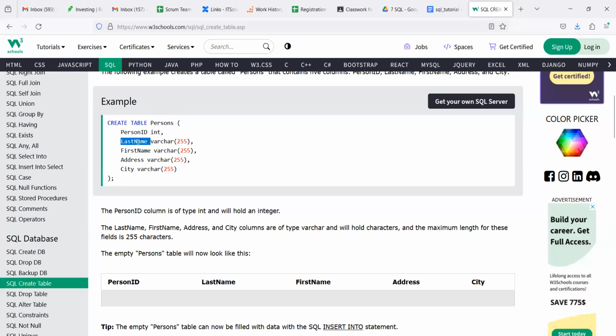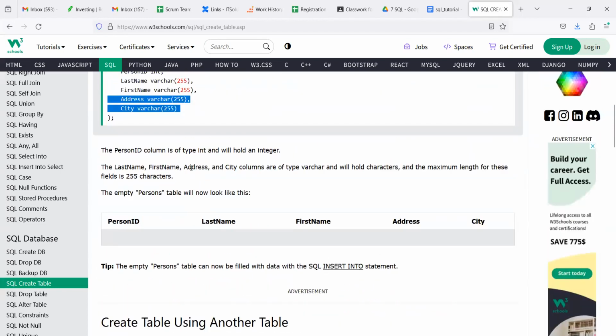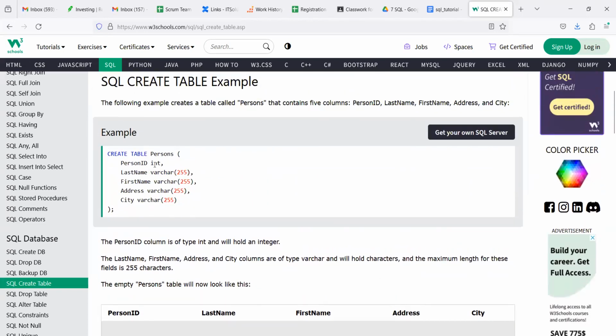Last name field, varchar. Varchar is a variable character, a combination of variable characters. So you're saying under the last name field, this is the type of data I should be able to enter, and you're giving a limit. You're saying my data could be up to 255 characters long. Similarly, first name, I want to enter the same type of data, address, same type of data, city, same type of data. Unfortunately, this table does not have different types of data, only integer and varchar, which is fine. It solves the problem.